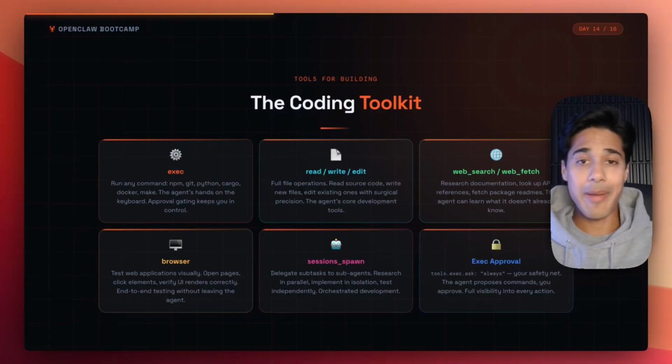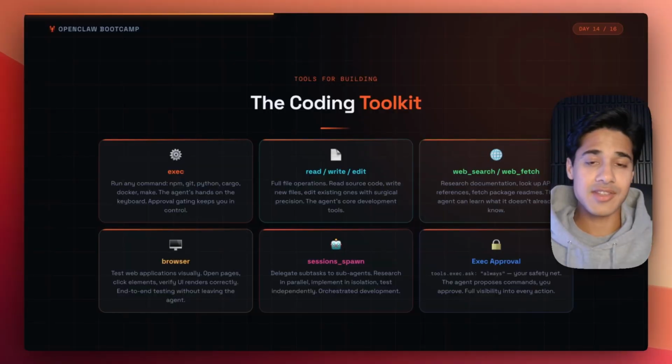Browser lets it test web applications visually. It can open a page, click elements, verify that the UI renders correctly, does end-to-end testing without leaving the agent session. And session spawn delegates subtasks to subagents, but we'll get deep into that on slide 8.